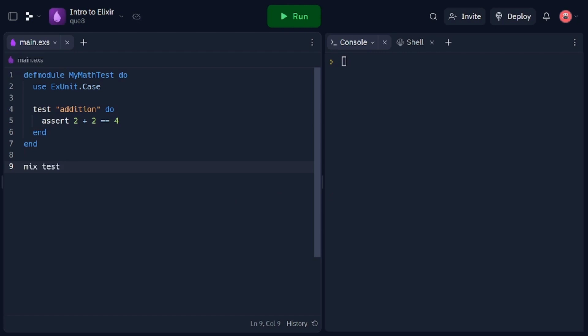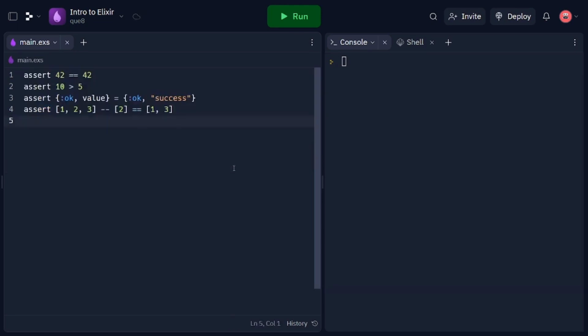Next, let's explore some additional assertions available in ExUnit. ExUnit provides a range of assertions to validate different types of expressions and conditions. In this example, we demonstrate assertions such as equality, greater than, pattern matching, or the equals with destructuring, and list difference.